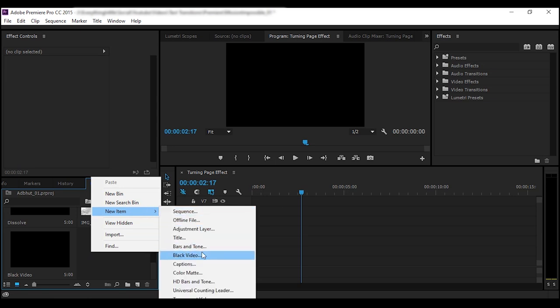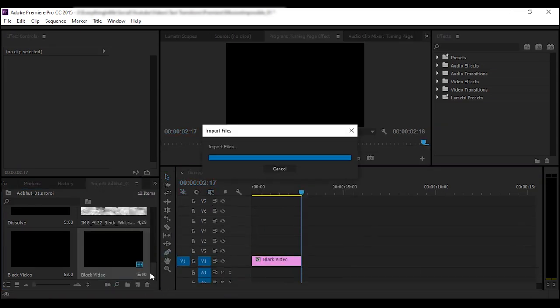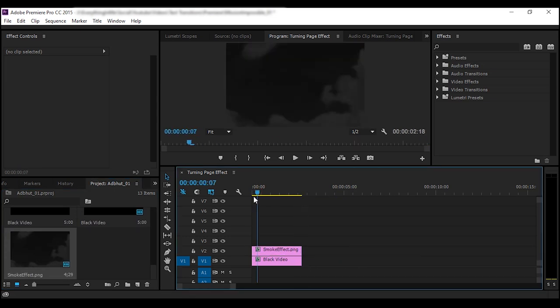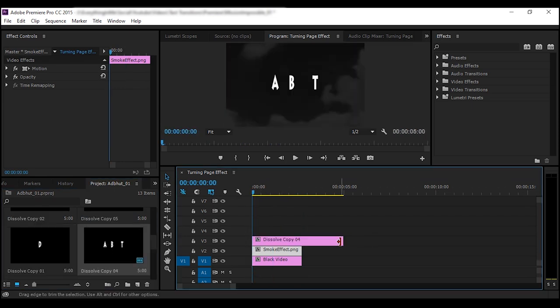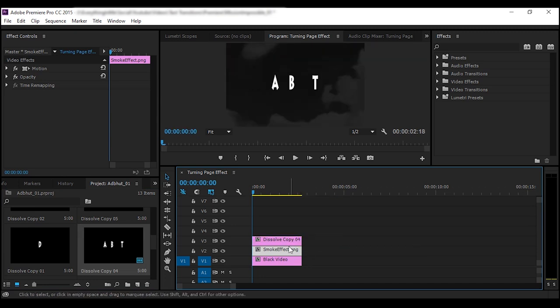We'll be adding a black video to this. We'll be taking an image to create the smoke effect. I've just created this from the clouds, but if you have an image or video of smoke, you can just take that one. We'll be adding the text, the letters which are in between, having a different kind of animation. So we'll be just tweaking these three letters up here.